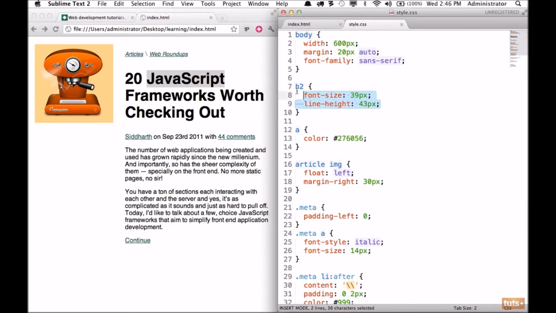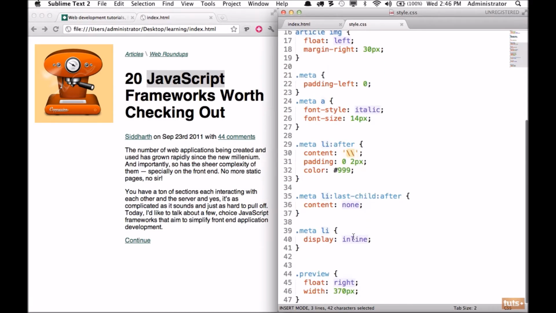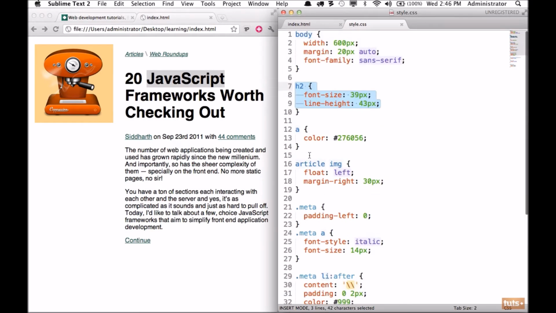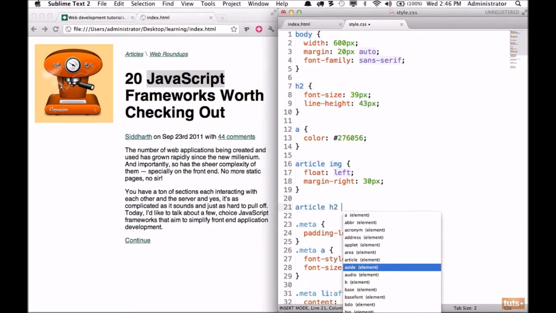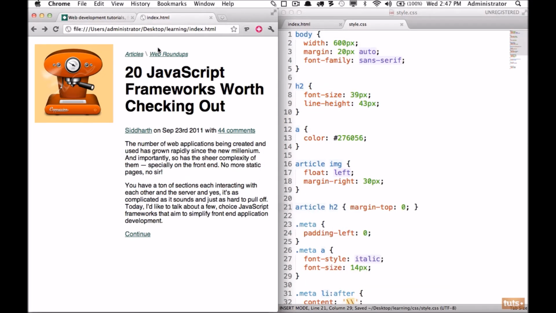For now, we're going to come back and say article H2. We don't want it to apply to all H2s, only the article H2. So we will apply it right here. Article H2, reload, and that's been pushed up. So we're almost done, just a little bit more.